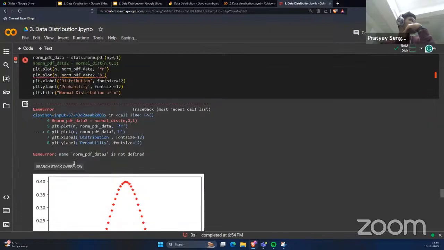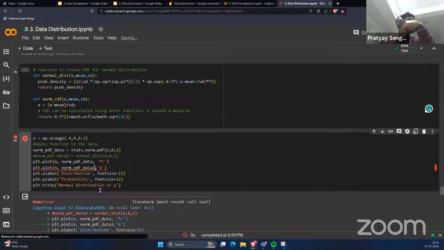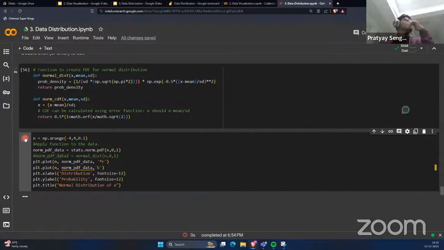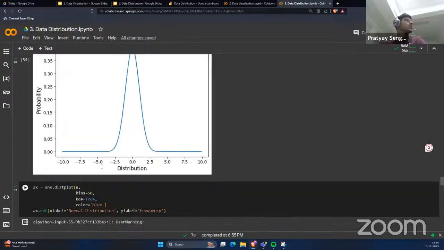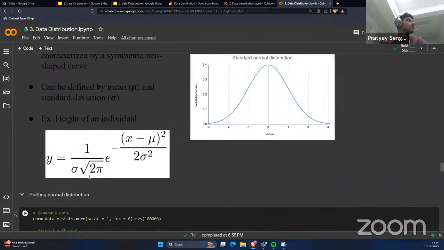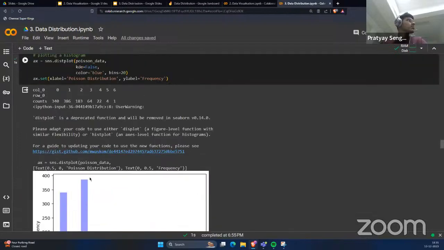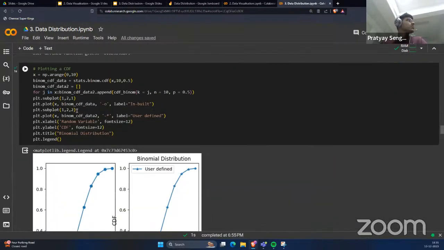What is the error it was throwing is normal. Okay, sorry. Okay, so I will just create a subplot to show both of them side by side. I'll just copy from the above. So plt.subplot.